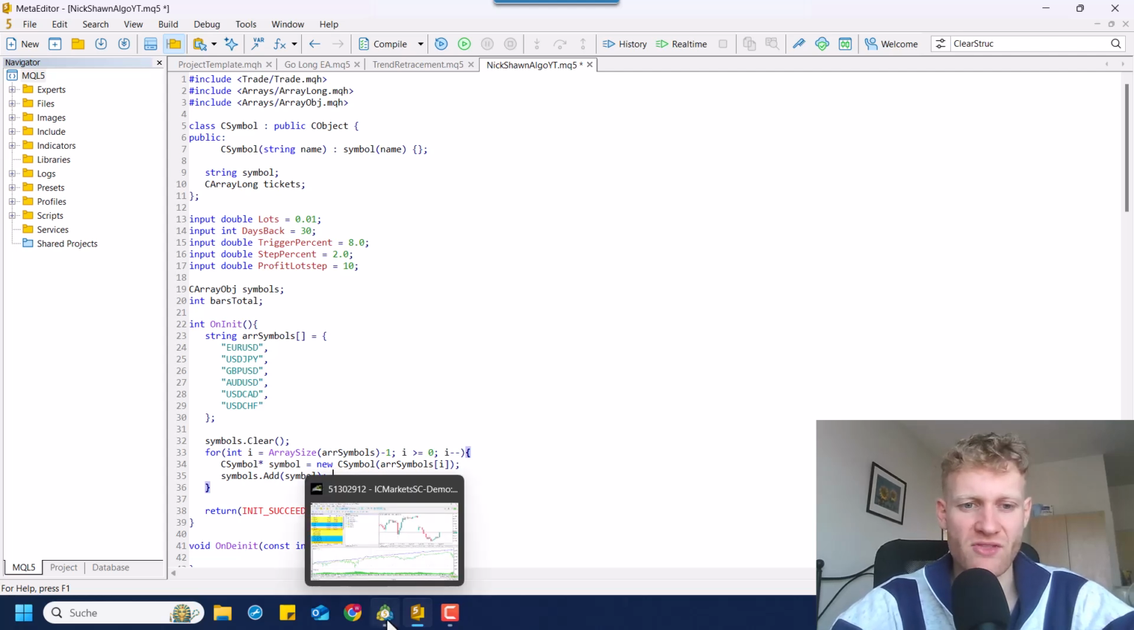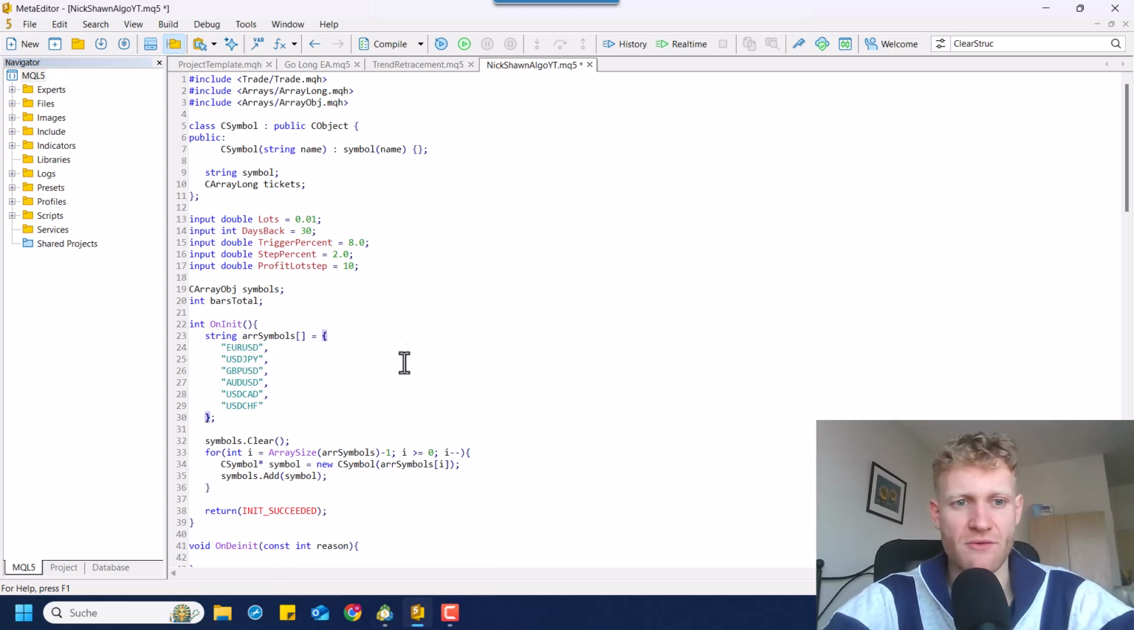But I hope you liked this, and you can use this program, as I said, for testing. You can just add more and more symbols, and if you feel like this is something you want to use, you can adjust the code to make it safe for your live account and use it in the live account.